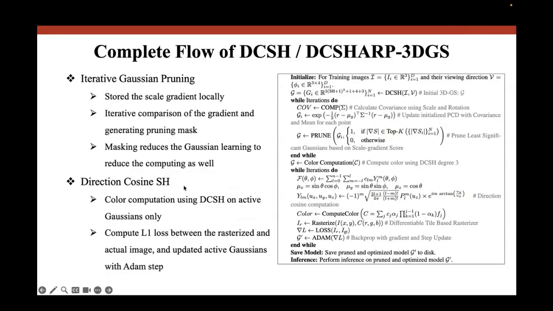Finally, we get a pool of active Gaussians and then we compute the color for only those active Gaussians based on direction cosine spherical harmonics, which is modulated spherical harmonics. And then based on that, we splat a 3D scene and compute the L1 loss between the rasterized and actual image and update the active Gaussians with Adam step during the training stage.